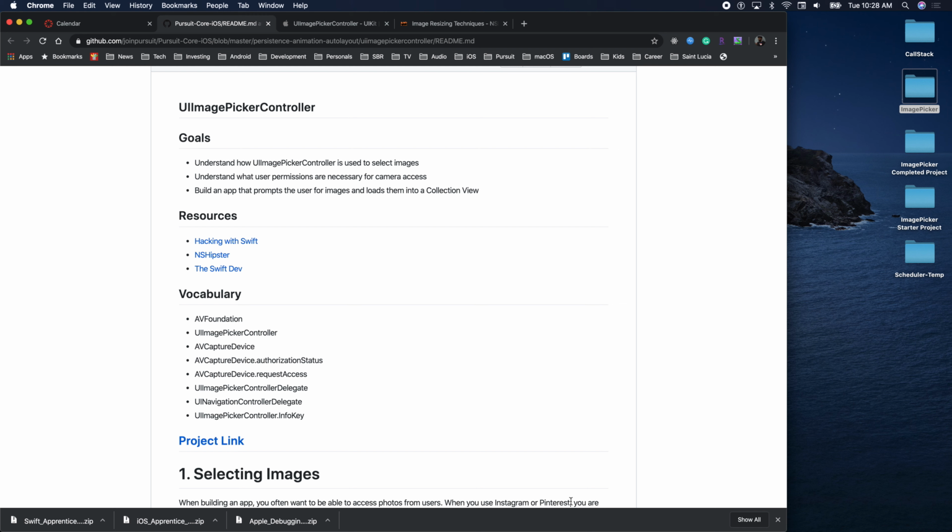But if the device doesn't have a camera, you need to check. First check if I have a camera. If I have a camera, great, go ahead and use the camera.